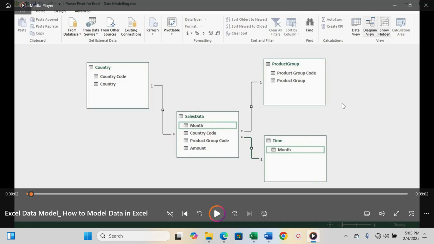Data modeling in Microsoft Excel. So, do you know how to model data in Microsoft Excel? This is a typical look of what data modeling is all about. And I want to show you how to get to this stage. The relationship, the connection, the linking. That's what I want to show you. So let's delve deep into data modeling in Excel.